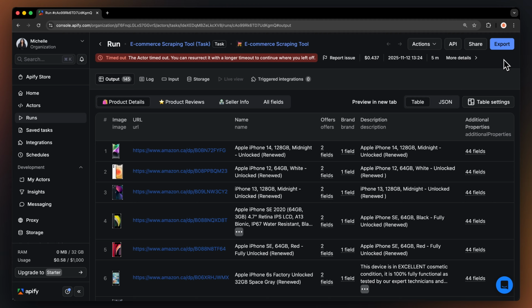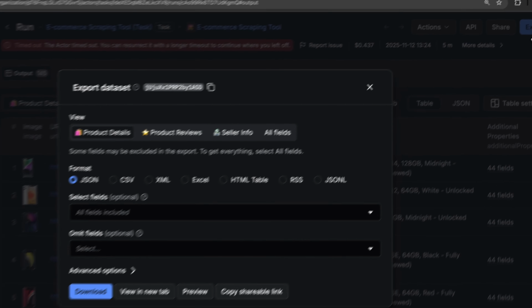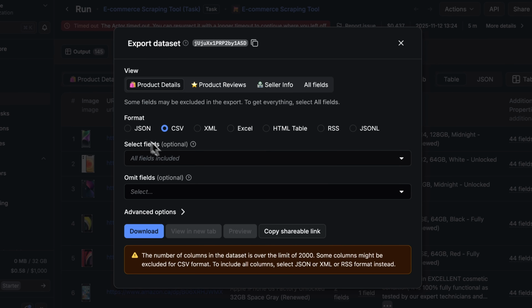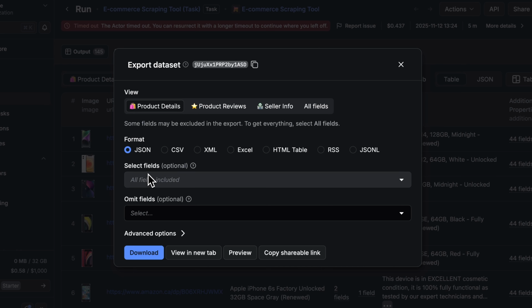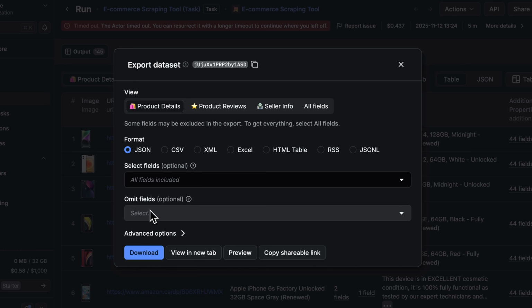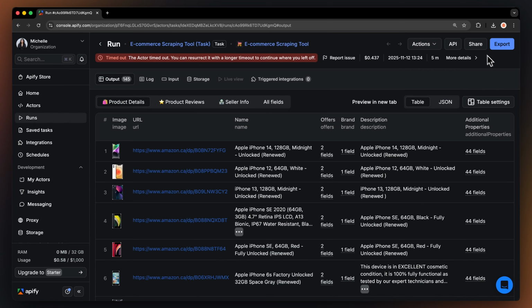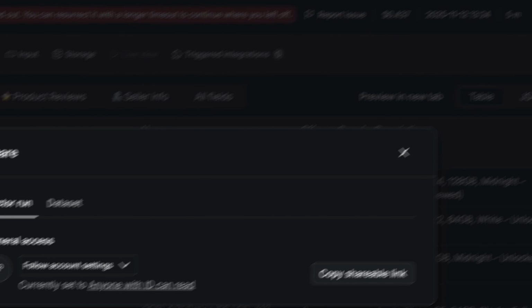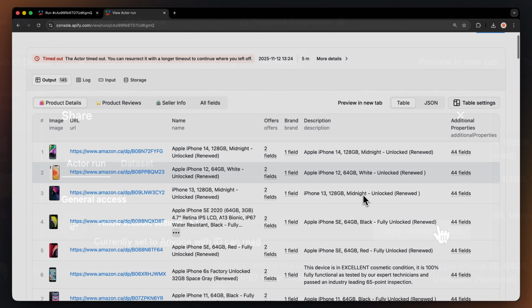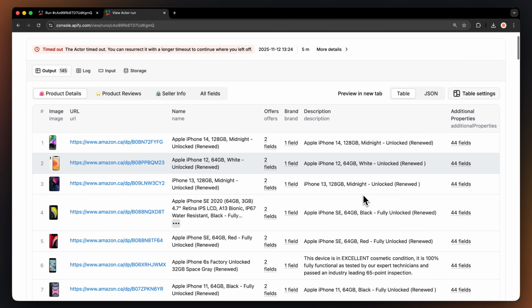Now let's export the data. Click the Export button and choose your format. You can select which fields to include or exclude in your dataset, then hit Download. Here's what it looks like in JSON format. You can also share your results using the Share button next to Export. This lets you send the data to team members or clients directly.